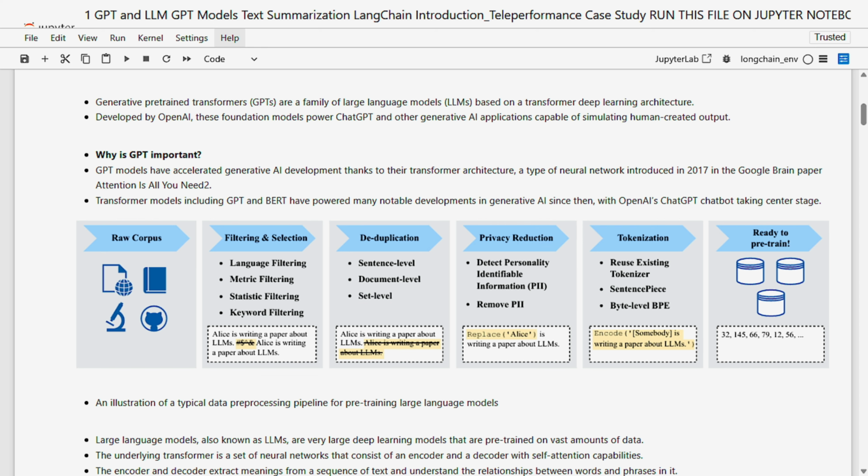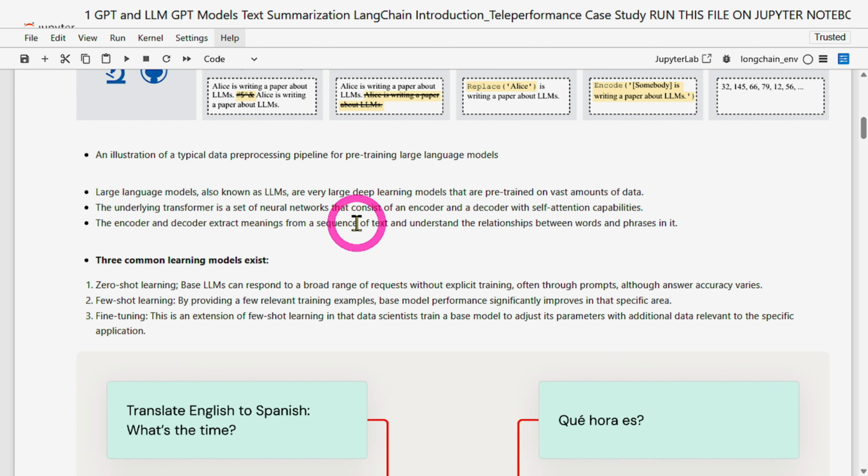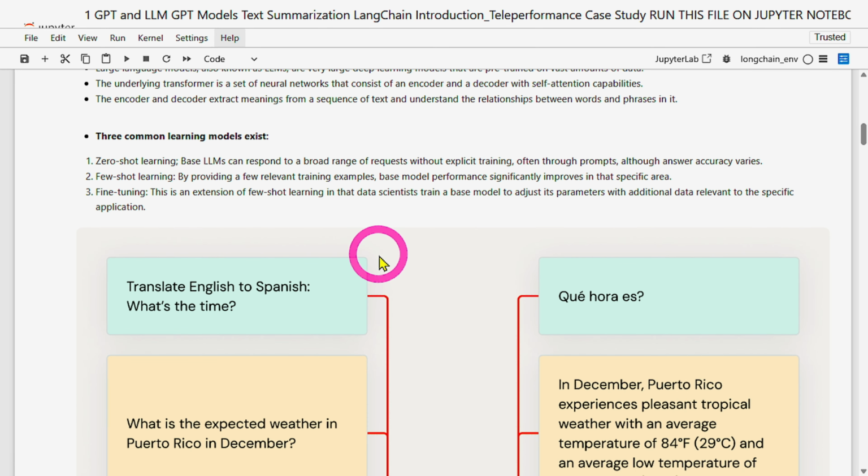Okay, let's move ahead with this explanation here. Can you see these three learning models existing? First one is zero shot learning, second one is few shot learning, and third one is fine tuning, which is very important. The third one is the most important part of ChatGPT generative AI.